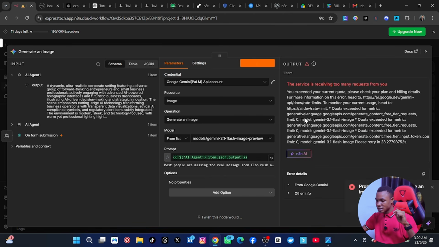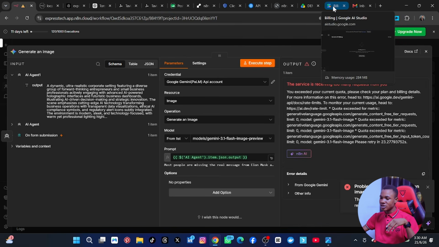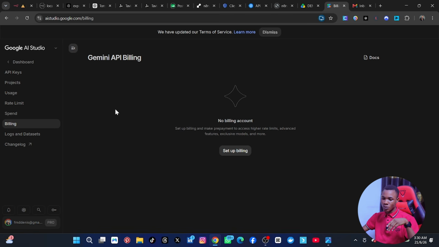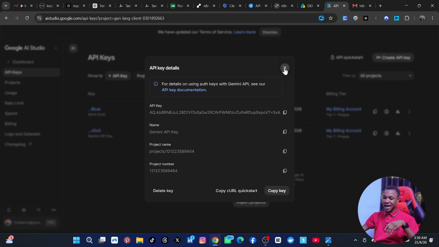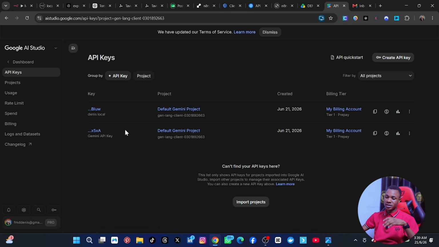You should be able to see it say the service is receiving too many requests from you. It means that we won't be able to use this Gemini. Why? Because it needs these API keys that I created, and it actually needs us to pay money for it, because those ones were just free. It did not work because these API keys I got from here are not actually free. That's the truth about it.